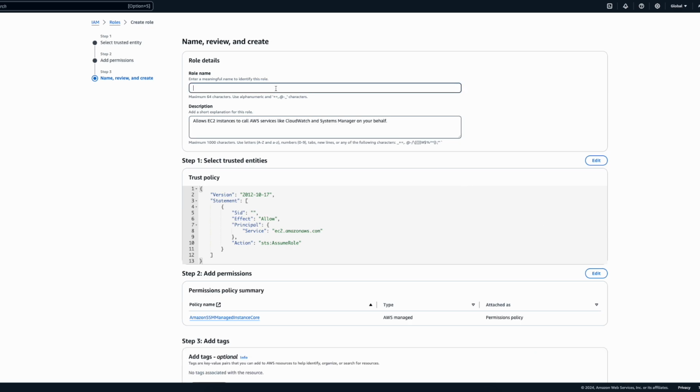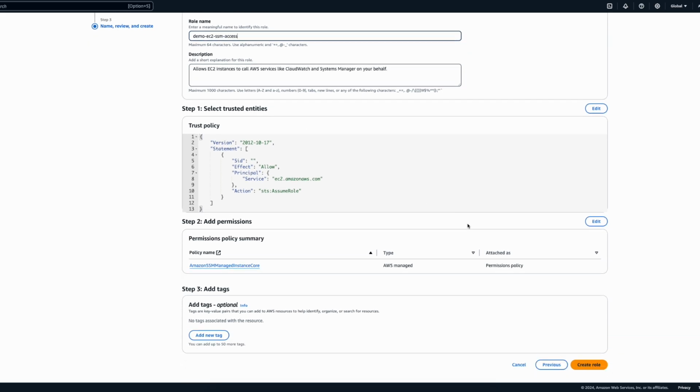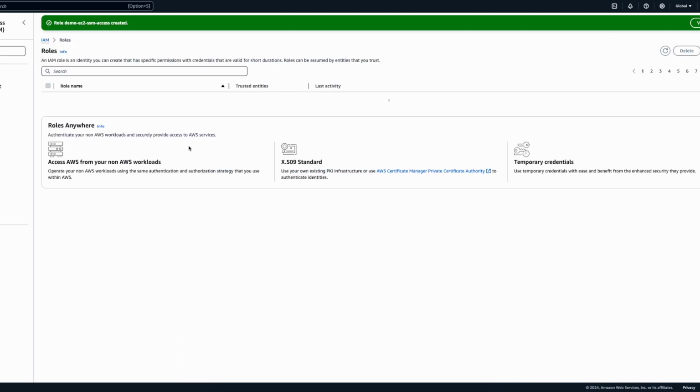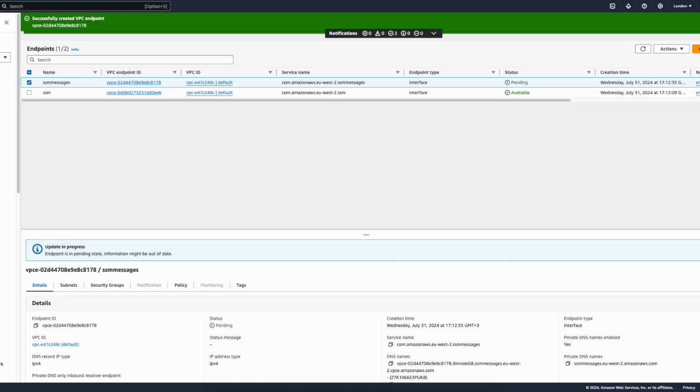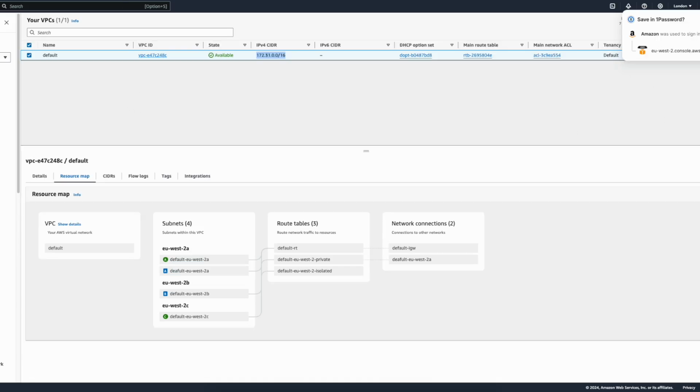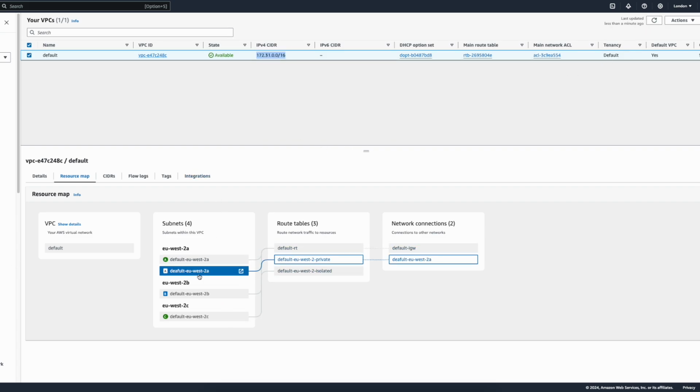I will call the role demo EC2 SSM access. And we'll create the role, and we're done. So now, if we go to the console, make sure to refresh, we can see that I have a private subnet and an isolated subnet, in which I'm going to launch instances without any SSH keys, and I will show how to access them using SSM.